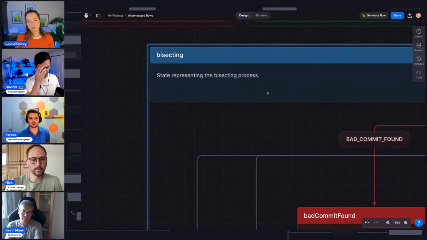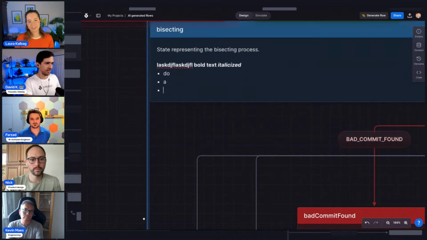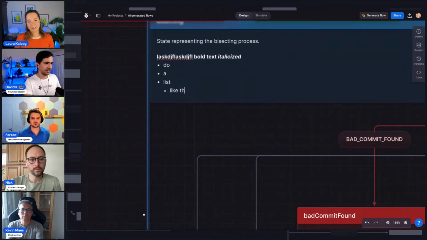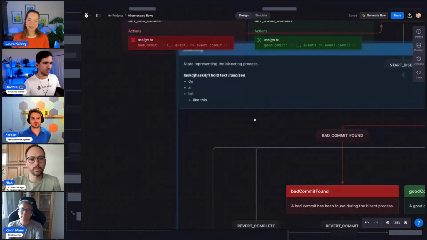And I have to remember if this works or not. I'm just going to press bold, like this is bold text. I could press Command I for italicize. I could even do a list like this. And so this kind of thing, like let's say that you actually wanted these.